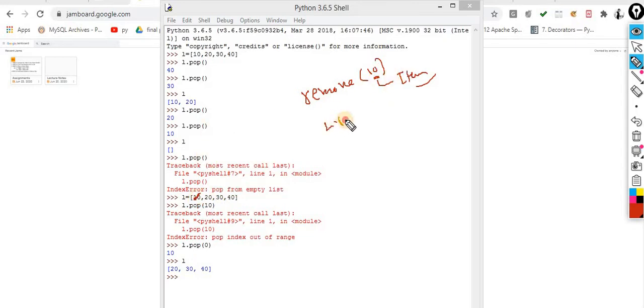Now pop can be used in two ways. The first is the empty pop. The empty pop means it will remove the last item. However many times you call it, it will keep removing the last item. It will give you the error when the list is empty and you are trying to remove an item. In the case of remove, when will you get the error? When you are trying to remove an element which is not available in the list. For example, I want to remove 100, but 100 is not there. Then it will give you the error. So keep this point in mind.